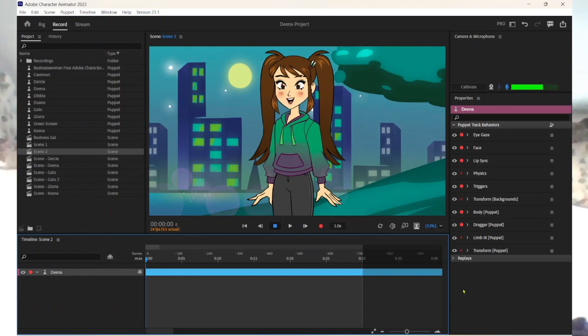So what I'm going to do, I'm going to show you first of all how to put this little chicky poo. Her name is Dina. That's the name of the puppet. That's just the name that popped into my head. There's no specific reason for the name.